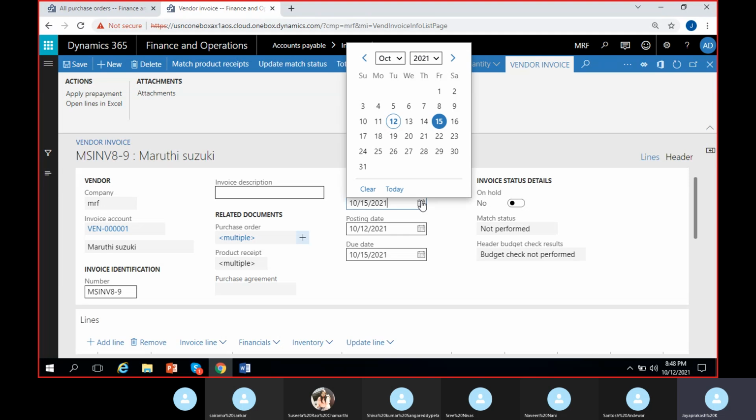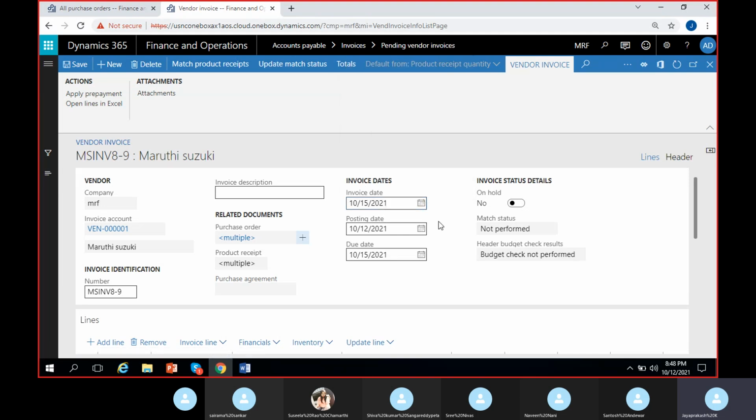If you want to give another invoice date, you can give it, or if same invoice date, yeah, single invoice, so you can give one date, anything. So that's how we can consolidate them. Then I can save it. Or I can also use this option match product receipts. I think it obviously matches the product receipt.